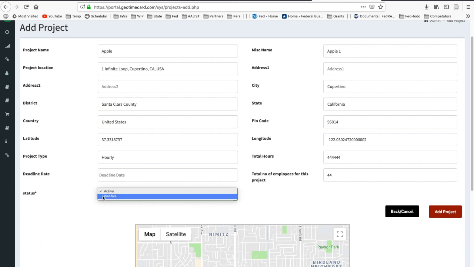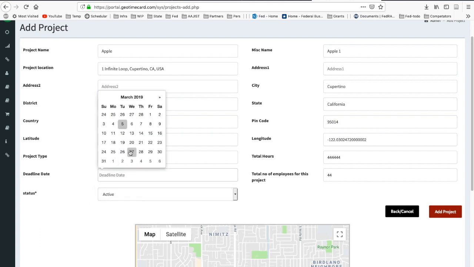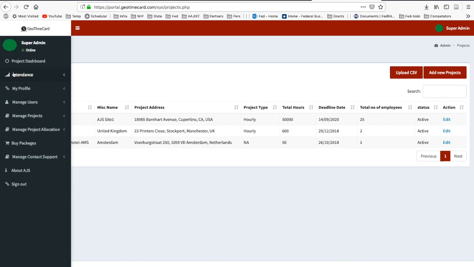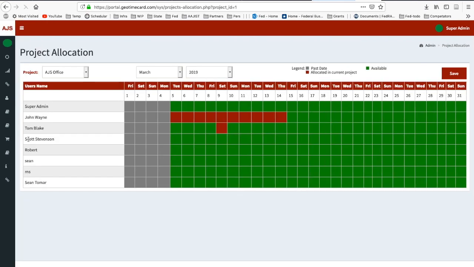Step 5. Allocate users to a project. On the main dashboard, go to the Manage Project Allocation button on the left side menu of the page. On the Project Allocation page, you will see Projects. Hover over this button and the drop-down will appear. Choose the specific project, then select month and year.